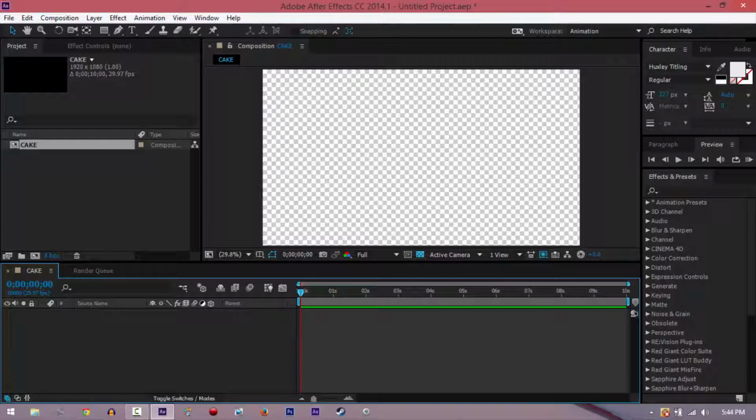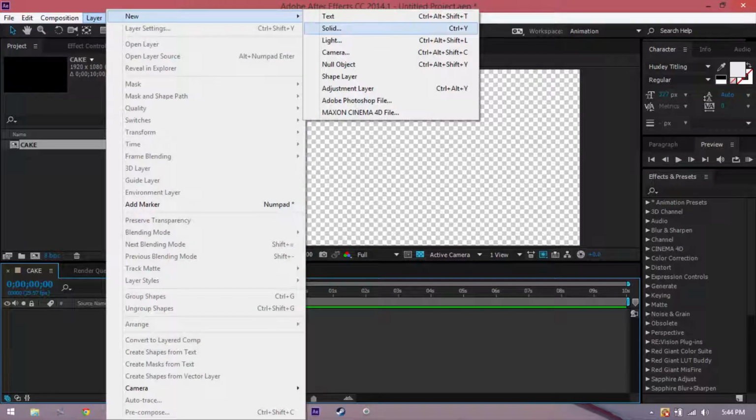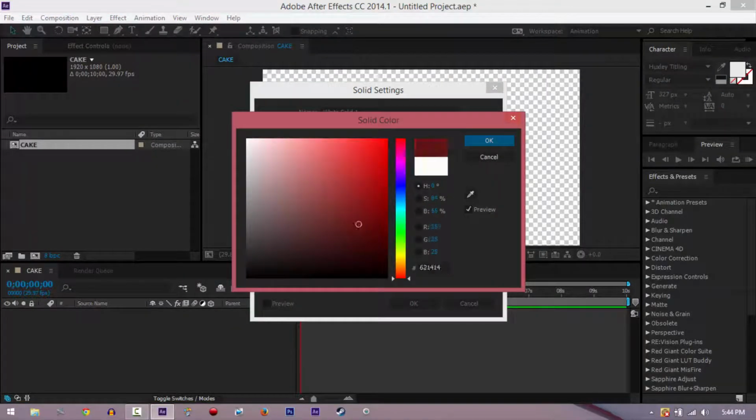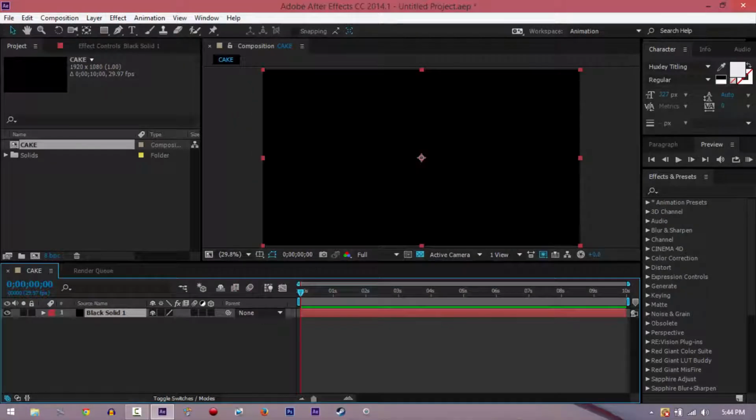So what you want to do is, we're just gonna start with a layer, new, and solid. As you can see here, you have to add layers to the cake. So you got text, solid, light, camera, null object, shape layer, adjustment layer, Photoshop, and Cinema 4D, just stuff like that. So we're gonna start with the solid. A solid is basically just a background. So we're gonna do a black background and hit OK. Now the screen is black because we added a layer of black, or a black solid.